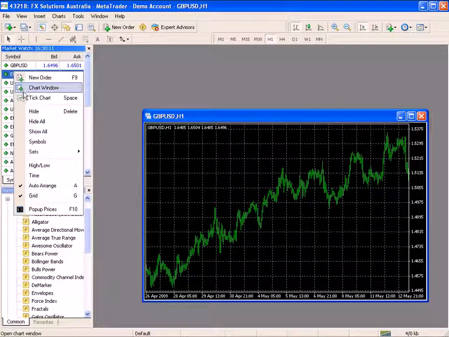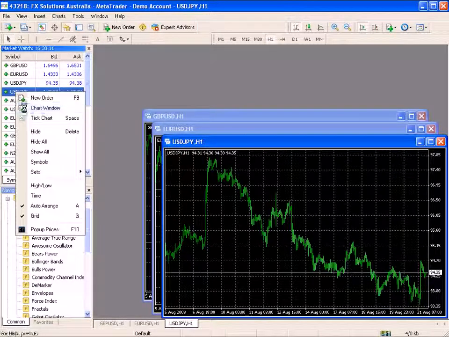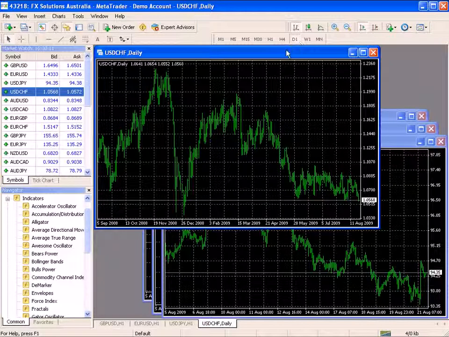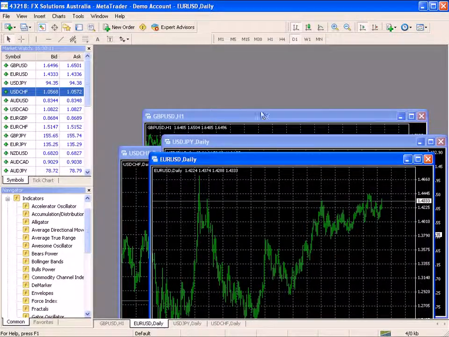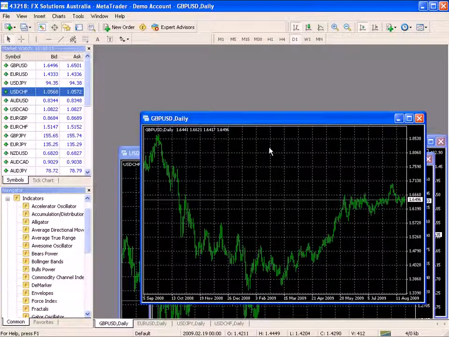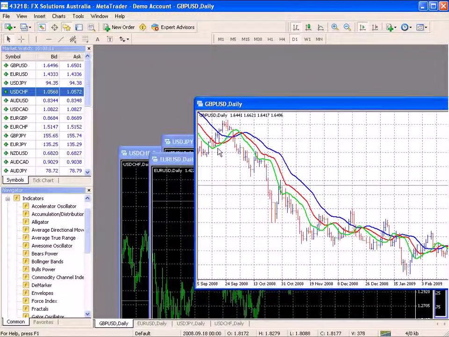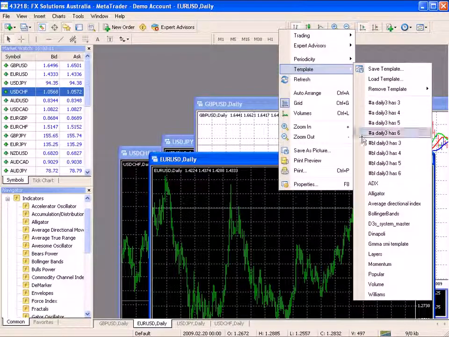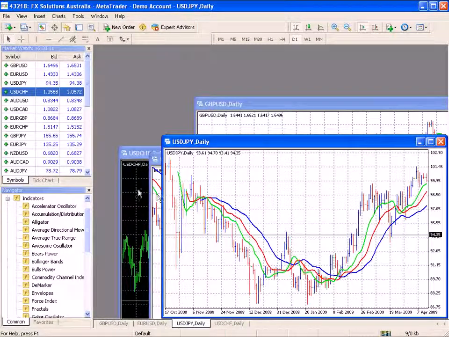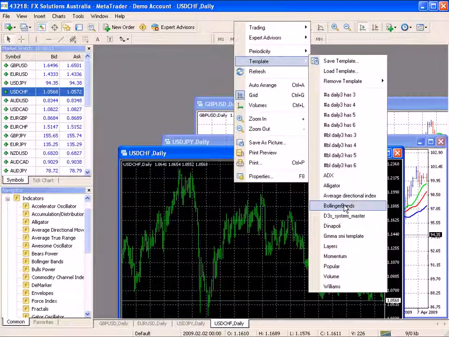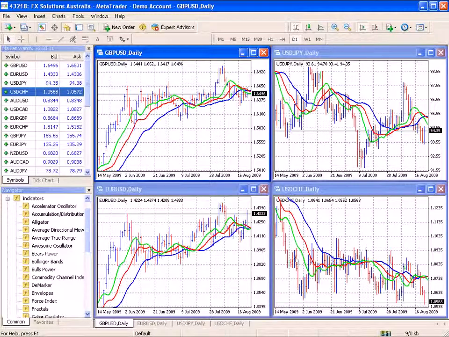We're going to pull up 4 charts as we've done before. I try to keep doing the same things over and over again so you can follow along. I know some of you have never used MetaTrader before. Let's put them all on the daily. Okay, right click, Alligator, and we keep doing this over and over again. Go up here to Windows, tile vertically, and there we have it. 4 charts.